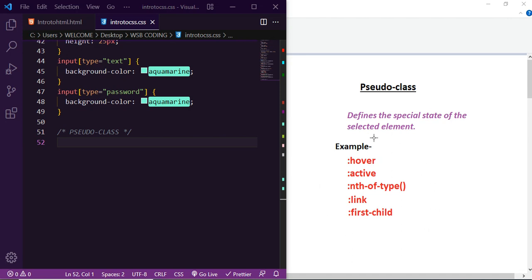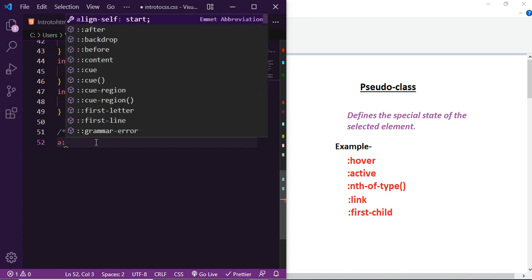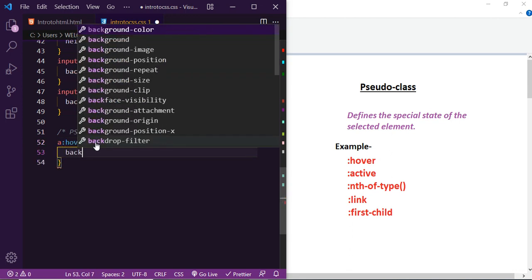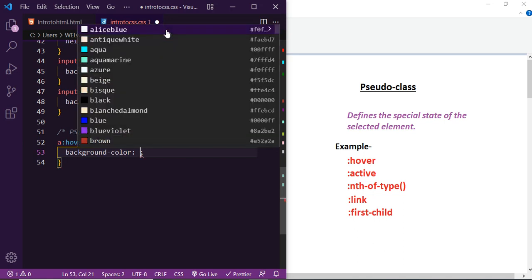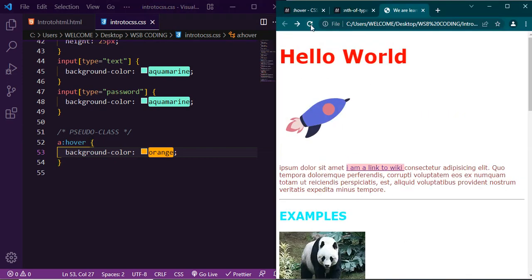First, let's understand the hover pseudo-class. What does it do? With the help of an example, in our CSS file, let's select all the anchor tags and give them a hover effect. Colon hover, and let's give a background color of orange. Let's save it and then refresh our page.